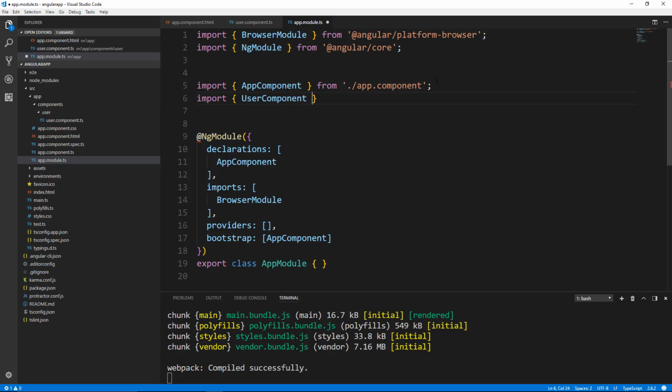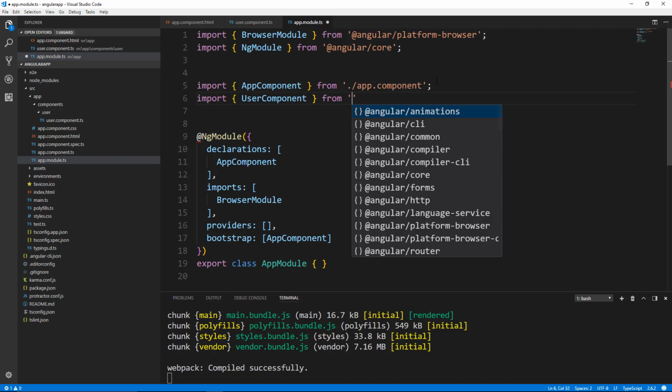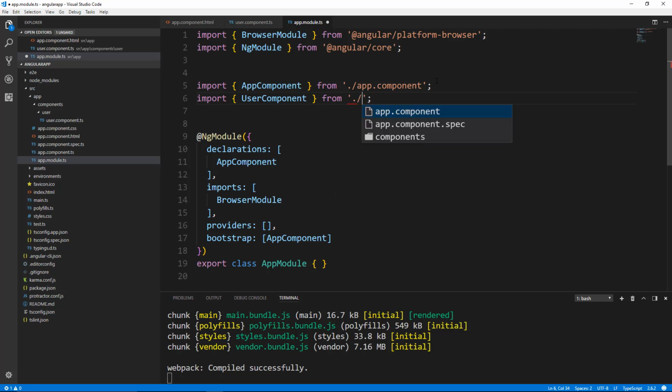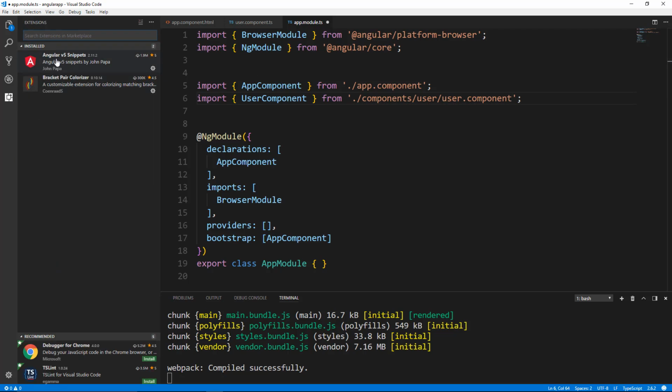So UserComponent, which is the name of the class, and then it's in the components folder, and then users, and then user, and then user.component. We have some IntelliSense in VS Code for it because we installed the Angular extension. And if you didn't install it, you can see it's called Angular v5 Snippets by John Papa. Depending on when you're watching this, it may be version 6 or 7, but it's the one by John Papa.